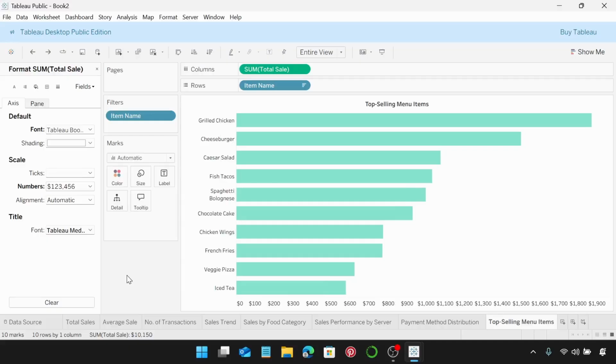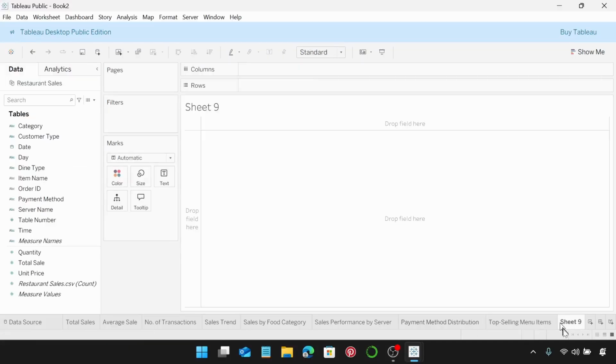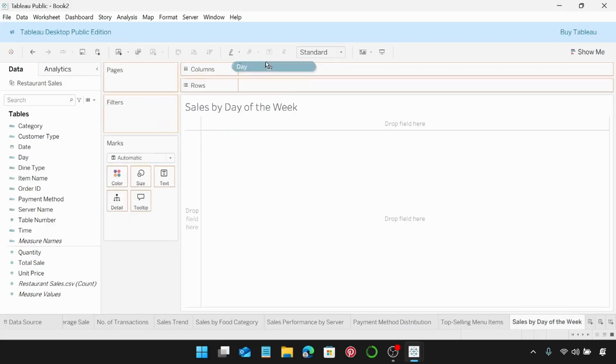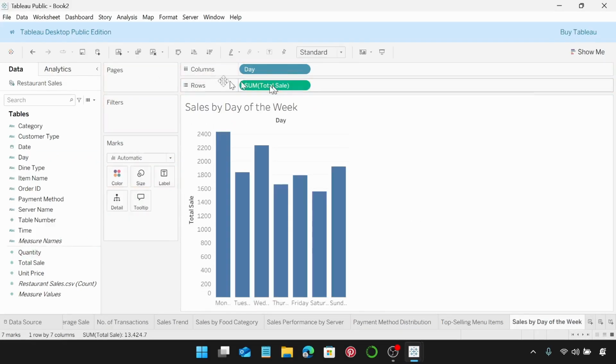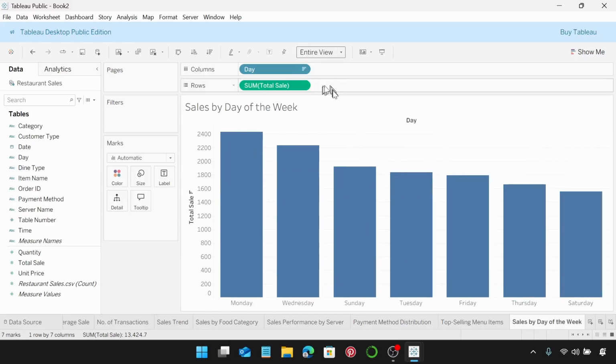Let's go on to the next data visual, and we're just going to create once again a new sheet. Double click so we can rename, and this is going to be sales by day of the week. Okay, so we can just go to day, add day to columns, and we're just going to grab total sale and put it in rows. We're going to sort descending like this, then go over to view and select entire view.